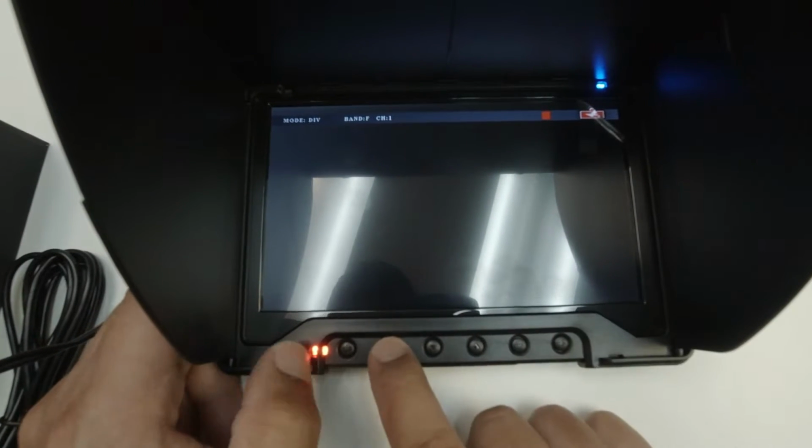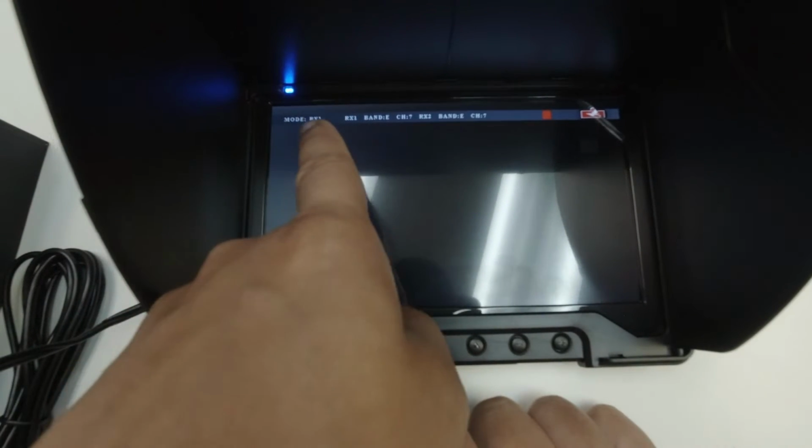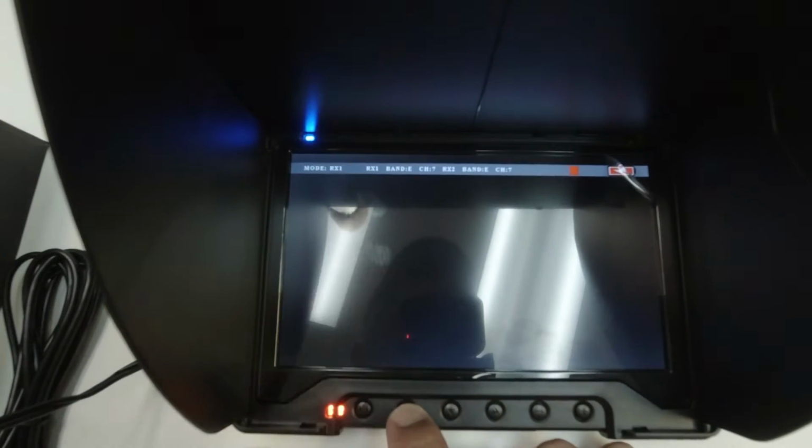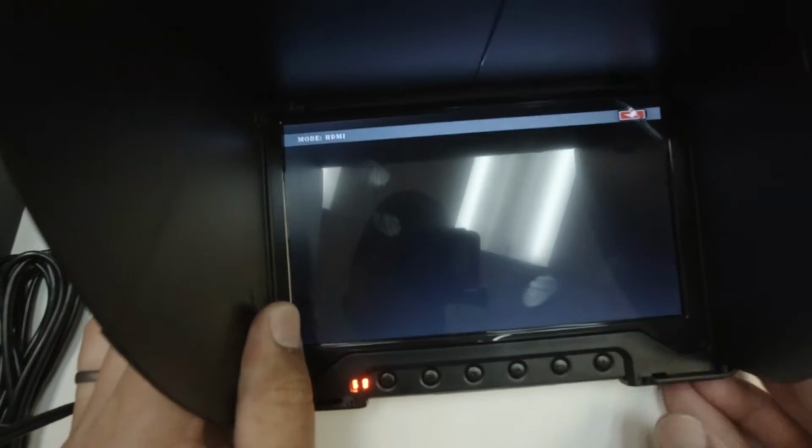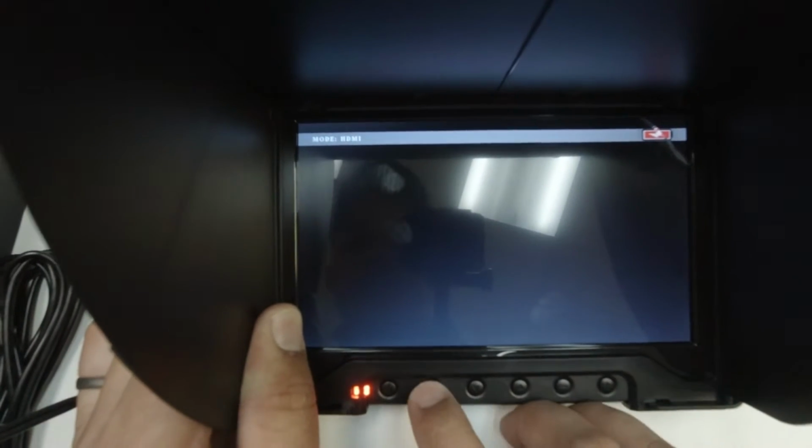To change the modes of the monitor, with the second button from left to right, you just press once and you see how it's changing from RX1 or RX2. That will be just using one antenna. It also changes to HDMI input. So basically you can plug in any HDMI device that you would like to see in this monitor. We aren't going to use this right now.